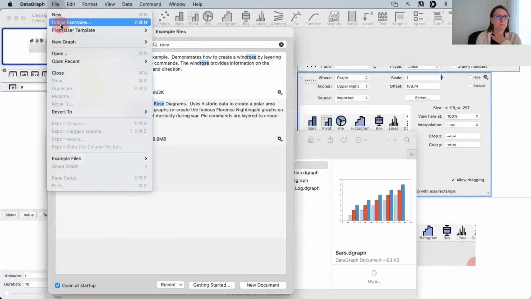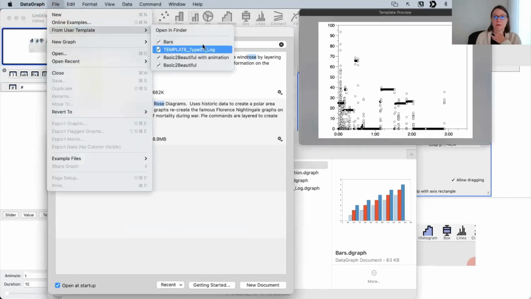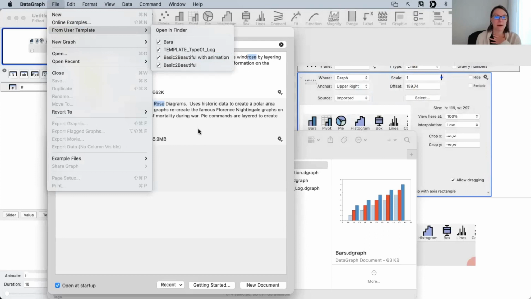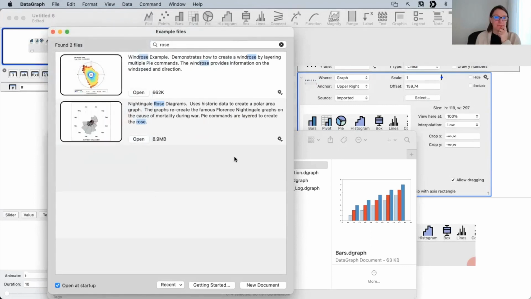What's nice here is it also gives you a preview that pops up and shows you those different files. I find that to be pretty useful as well.